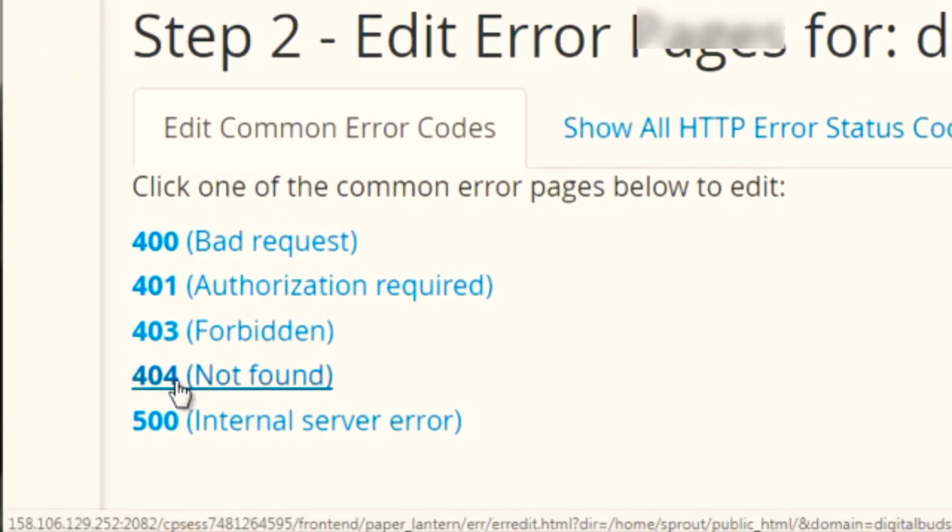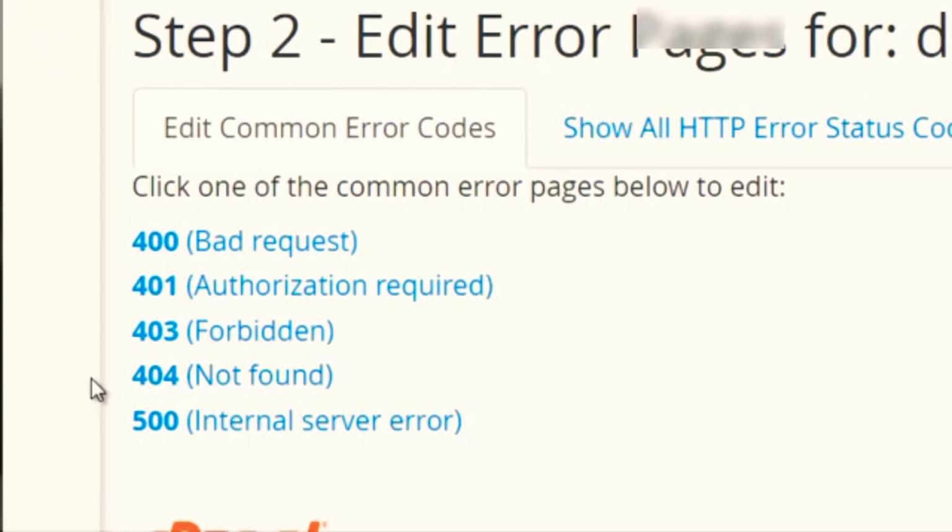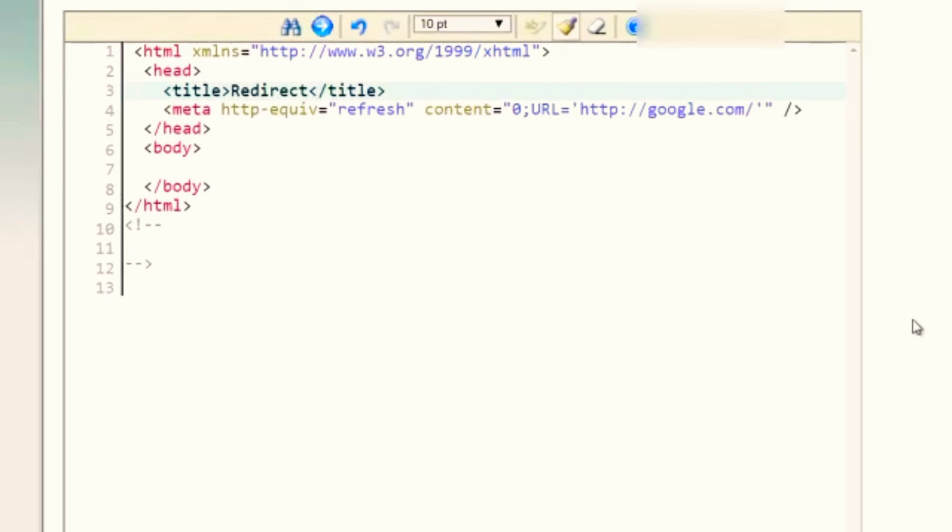The 404 is the one that's not found. That's what we're talking about anytime we delete a file, a page, or anything like that. That's generally where somebody's going to come in to access your site from Google or a site that has been indexed. And the next thing after that is to enter some HTML code that tells the system to redirect to whatever page you decide.